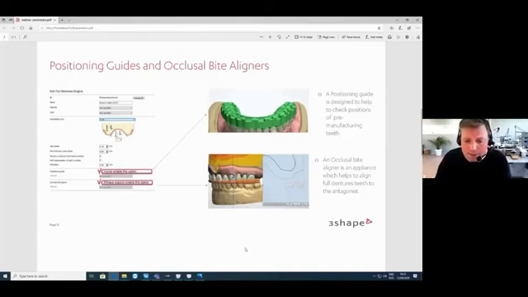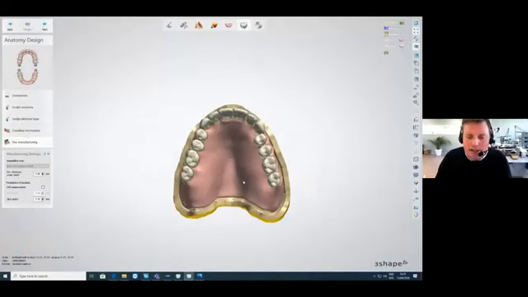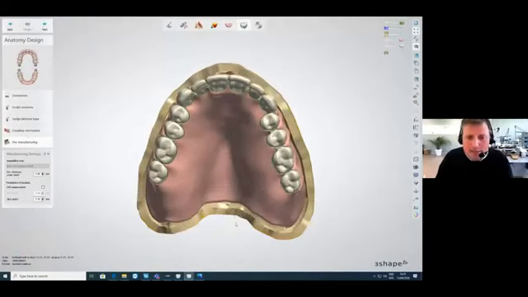We don't use it at all because you will see when you print it, it's a perfect fit, and it doesn't make sense to use a positioning guide like that. Okay, this is the part for the denture.